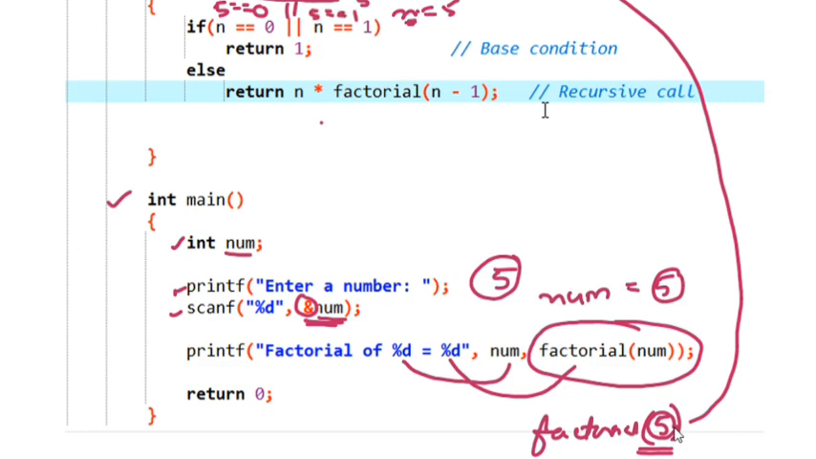5 equal to 0, this statement is false, and 5 equal to 1, this statement is also false. So it is an OR logic. OR logic means what? False false, false true, true false, true true.